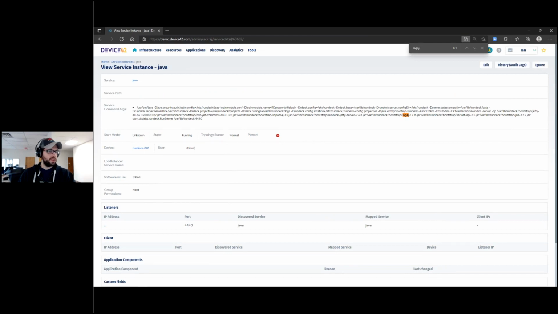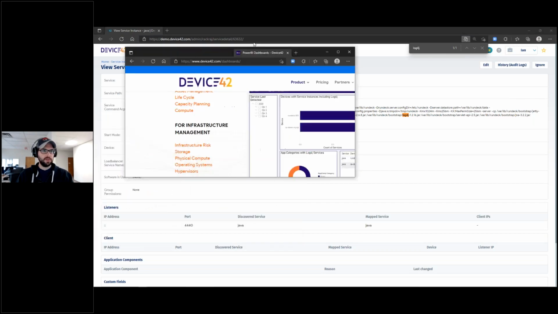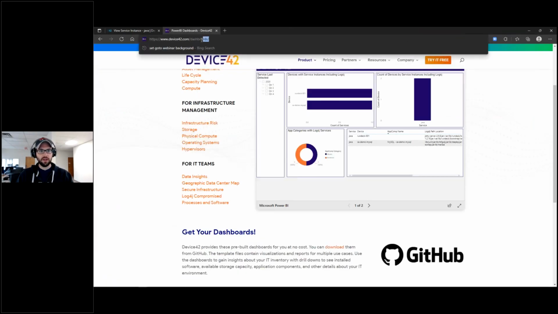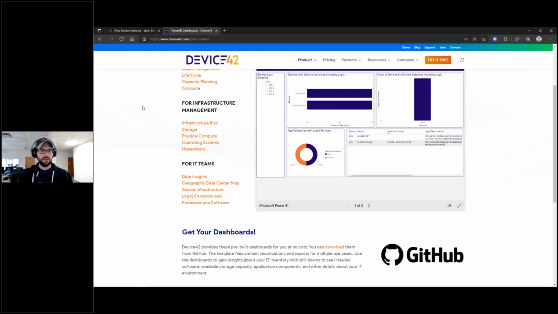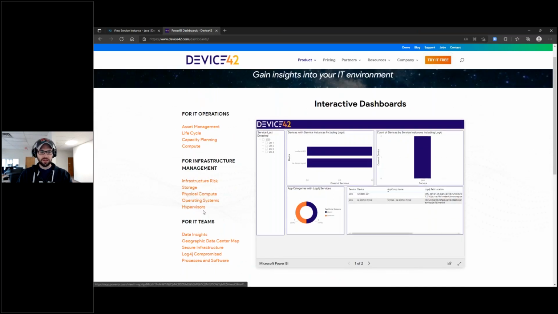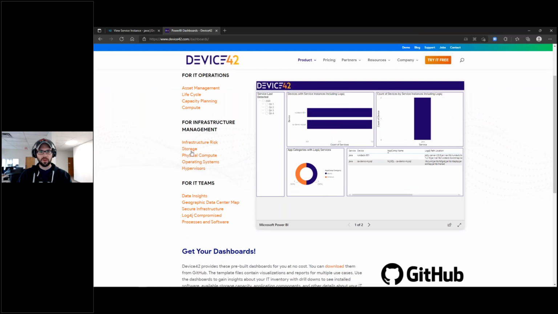Now, what you can do with all this information is export it into some reports or some dashboards that Adam mentioned earlier. So I'll pull up a couple of examples of that, and these are available at device42.com/dashboards. There are a couple of different options available, and these are all free of charge. We're happy to share the templates with you for Power BI.